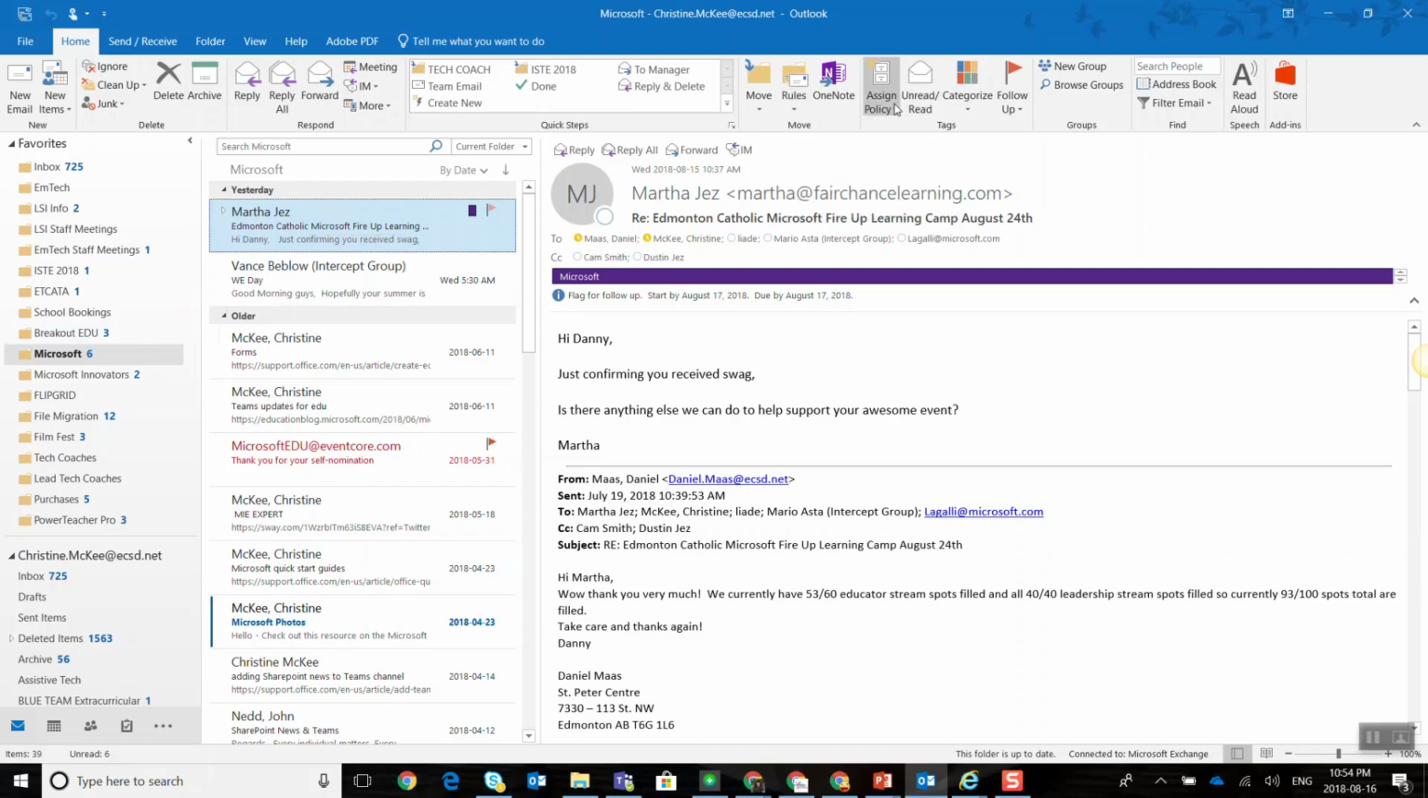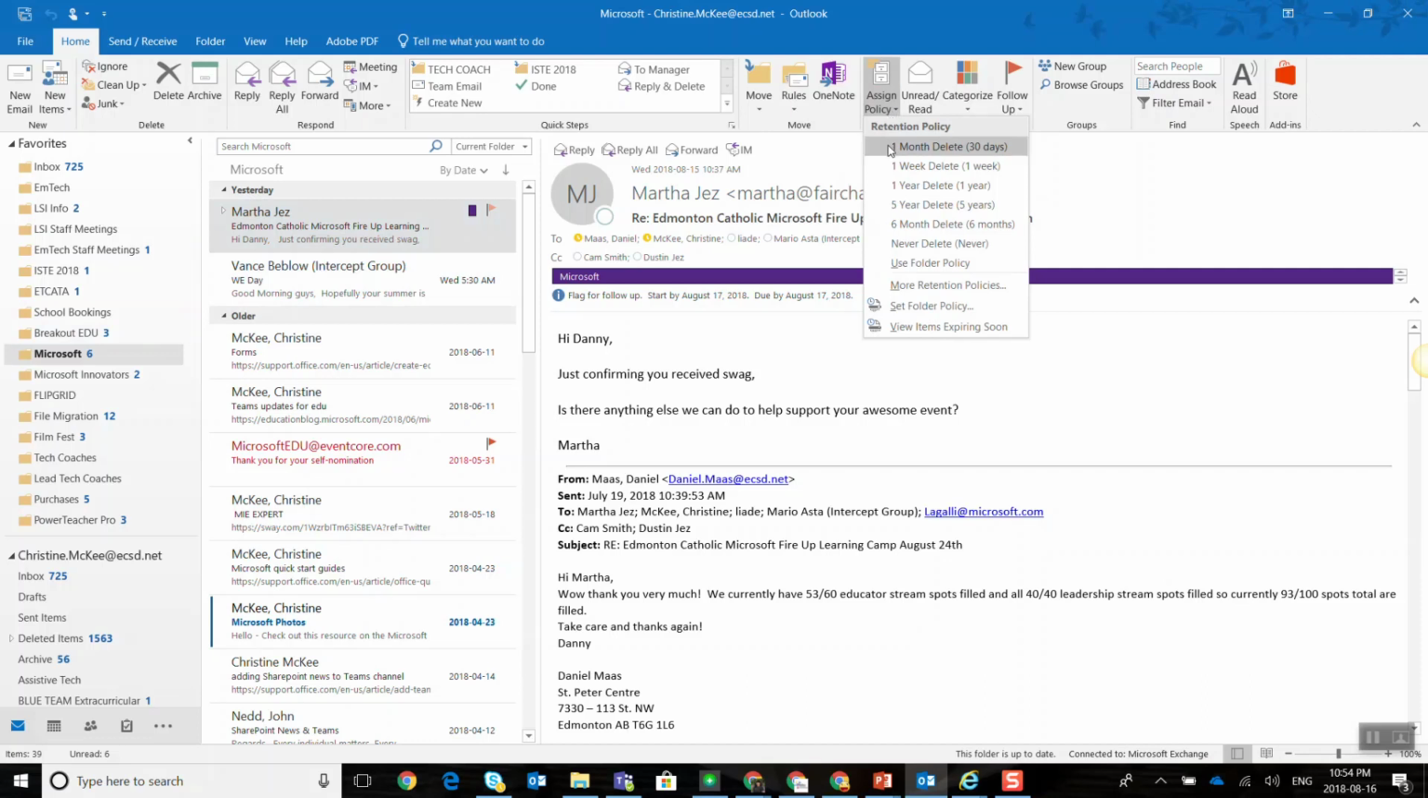You can also assign policies for different folders. For instance, retention policies. You could say only keep emails for 1 month and then delete after that 1 month period, or keep emails for 6 months. You can set specific folder policies, and in assign policy, you can view items that are expiring soon.